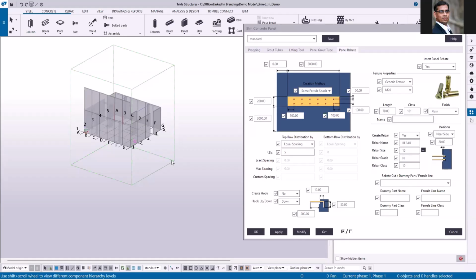If you're working on precast projects, obviously, if you want to add panel props, grout tubes, lifting tools for each panel, it is going to be a time-consuming task. But with this application, you just have to select all the panels with the click of a button. The system will automatically create these objects, and then it will also give you an option for you to change these objects for any particular panel. Let me give you the demo.